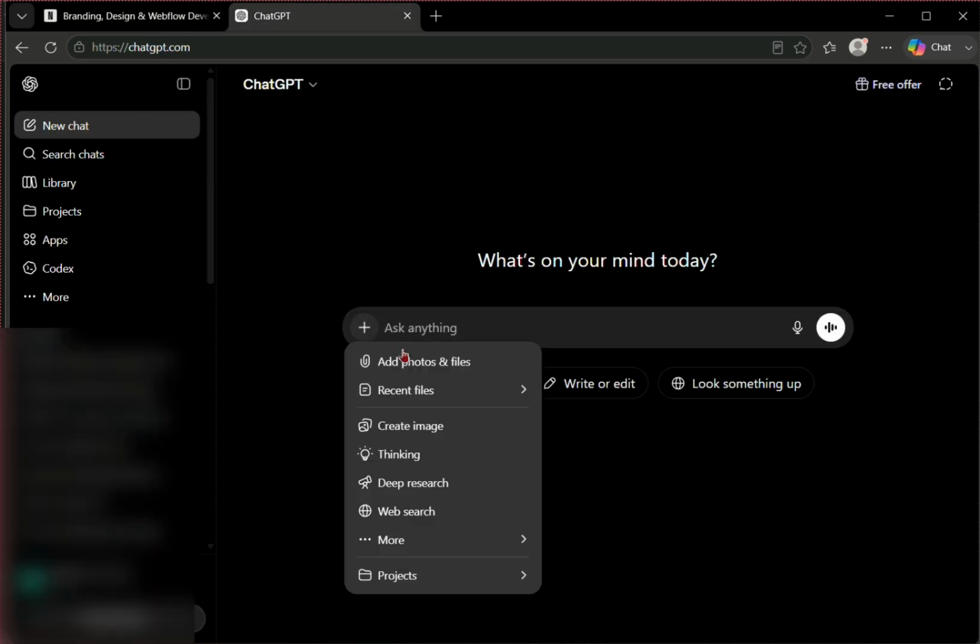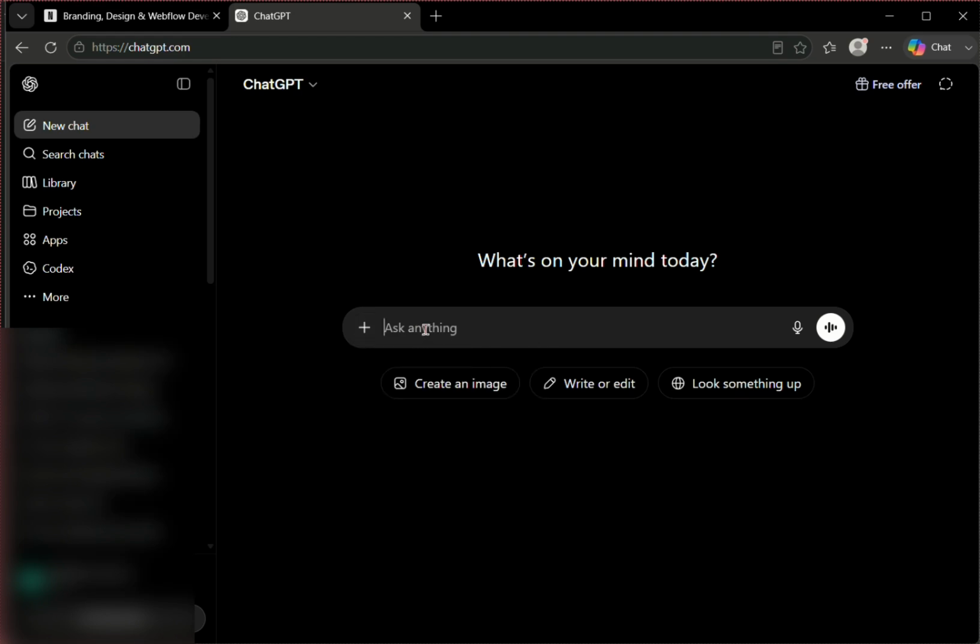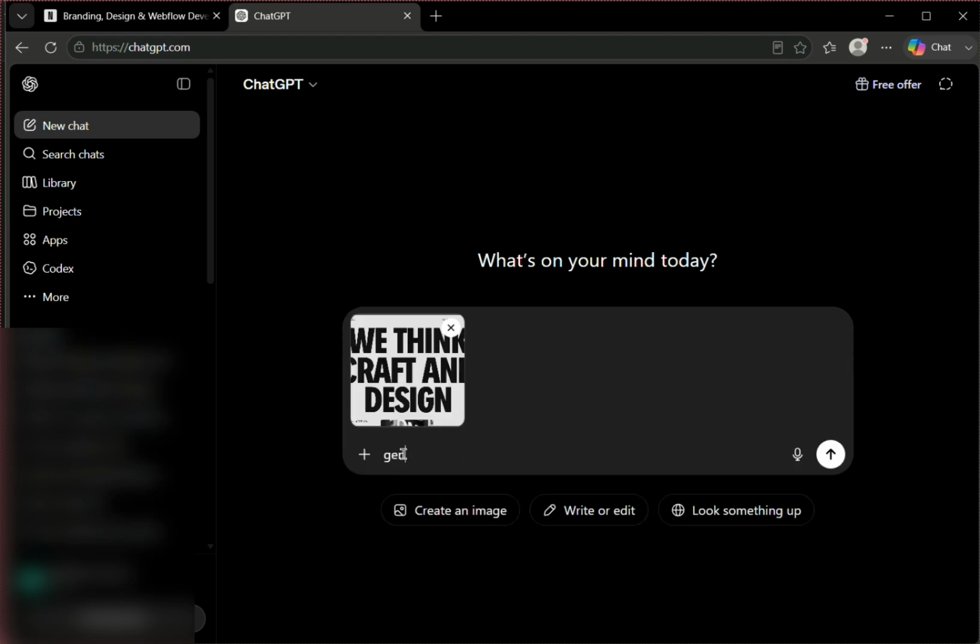The next step is to head over to ChatGPT and upload the screenshot of the website you want to clone. After uploading the image, you type this short prompt: generate the HTML and CSS for this website. You can choose to add more details depending on what you want.